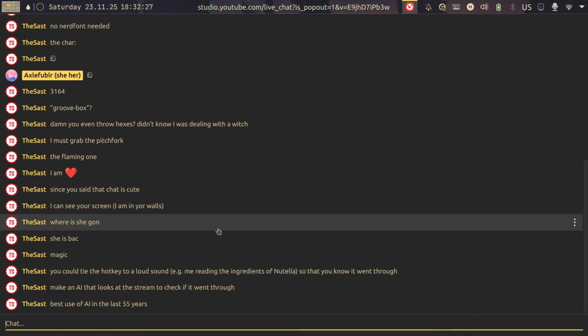Make an AI that looks at the stream to check if it went through. Actually correct. LMAO. I mean, something I could do is, I guess it still comes back to going ahead and still looking at it again. But that, I guess, is more so until I'm so sure of the hotkeys that I don't have to check again. I think it's just a practice type of thing rather than anything else.